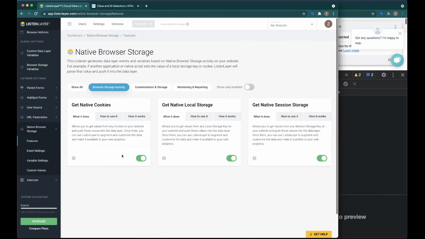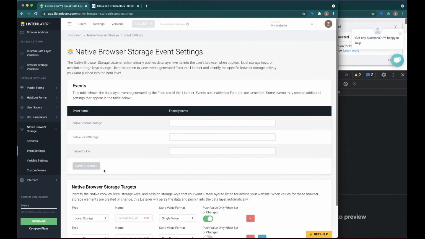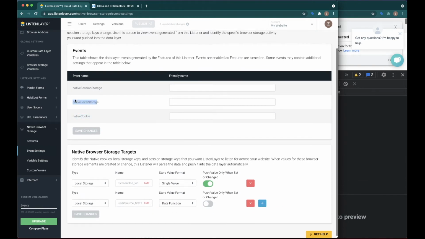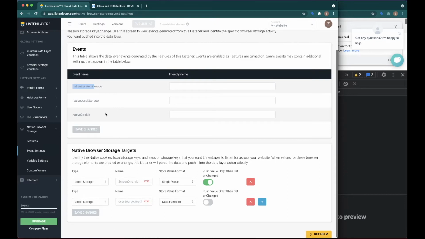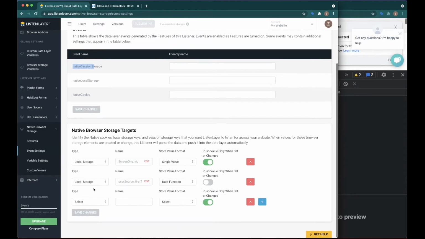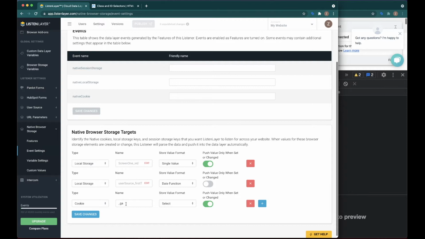Once you enable these, the first step will be to jump to event settings, and notice that there are three out-of-the-box events. These are the data layer events that are going to be pushed into the data layer when activity occurs in browser storage that you have targeted. Down here is where you set the actual targeted information. So if you wanted to target, for example, one of the Google Analytics IDs that's stored, you might target a cookie named _ga, say that it simply contains a single value, and push that into the data layer only when it's set or when the value changes.